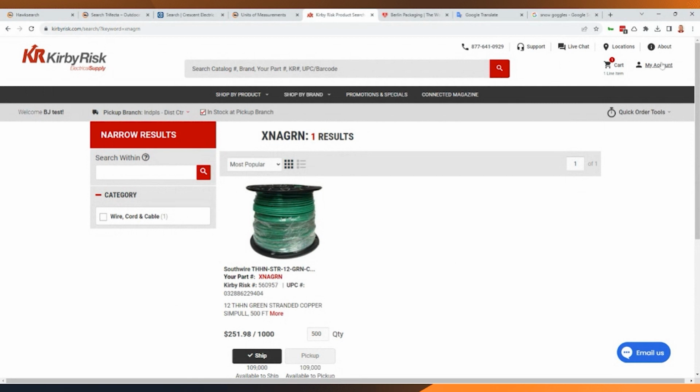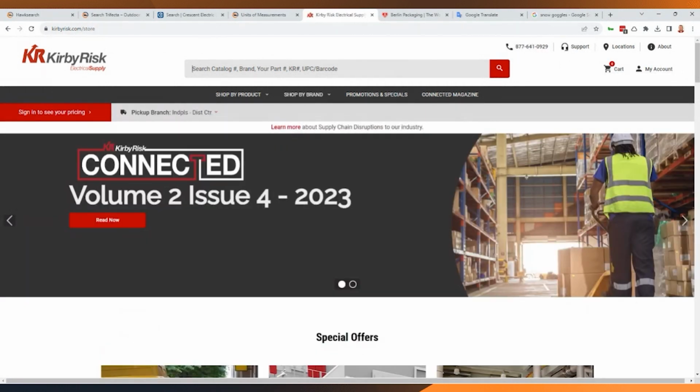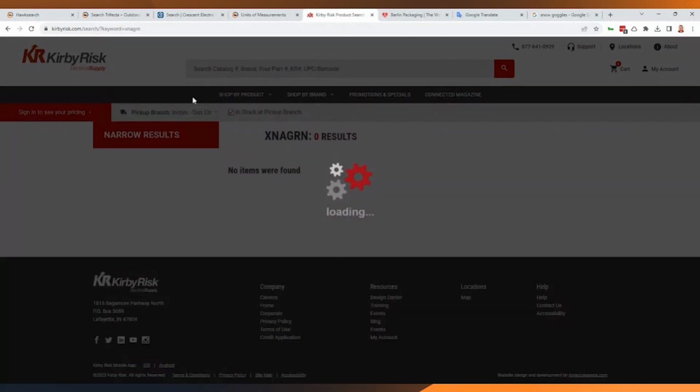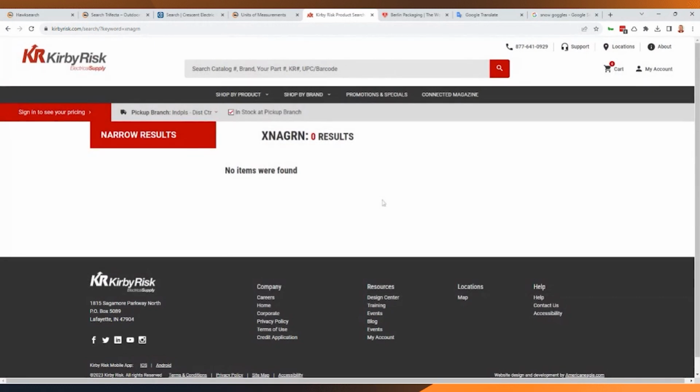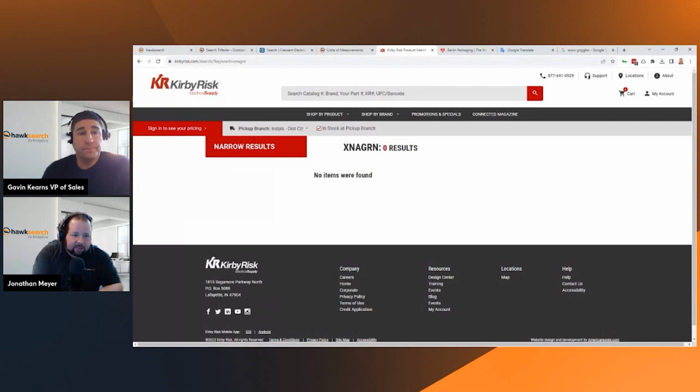But if we log out now and I search for that same XNA-GRN, we're not going to get any results, because that doesn't exist since I'm not logged into the catalog. We found no results because I'm not logged into my particular account. So it's just a real clear example of how HawkSearch can handle that kind of segmentation, restrictions, and everything that goes along with it.